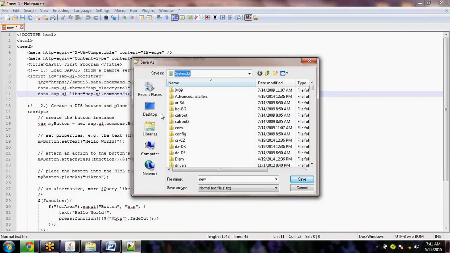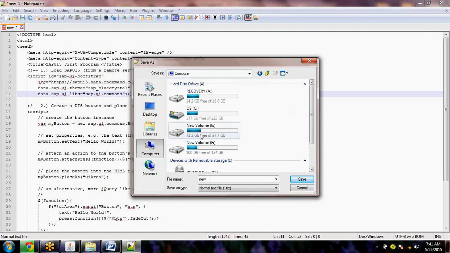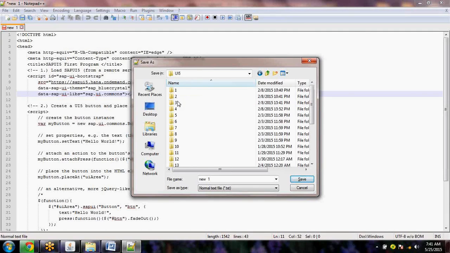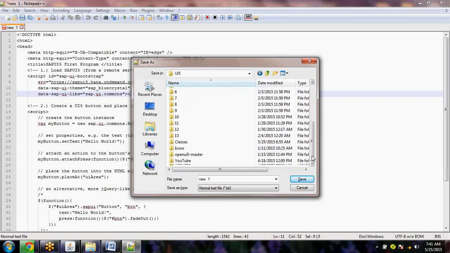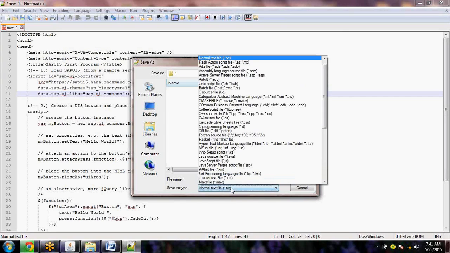Desktop, HTML5 CSS3, UI5, classes. Okay, then there is a 1. So here I am saving it as 1.1. This is nothing but the first HTML file. Now I need to save this as an HTML file. Don't forget to save as an HTML file. Where is the HTML extension?